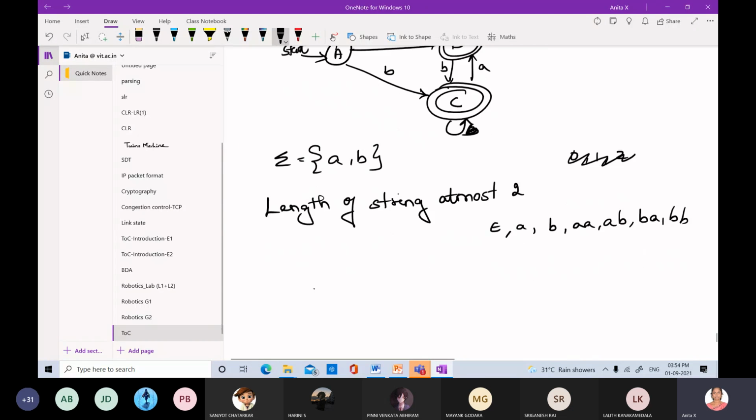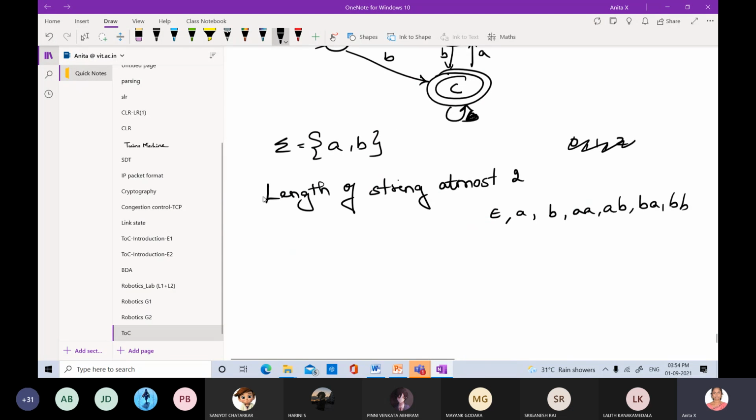So how should I design my finite automata? Here, this is my start state. I have to accept the empty string as well. So this will be my final state. The start state will act as my final state. So here you can see epsilon will get accepted by this finite automata.